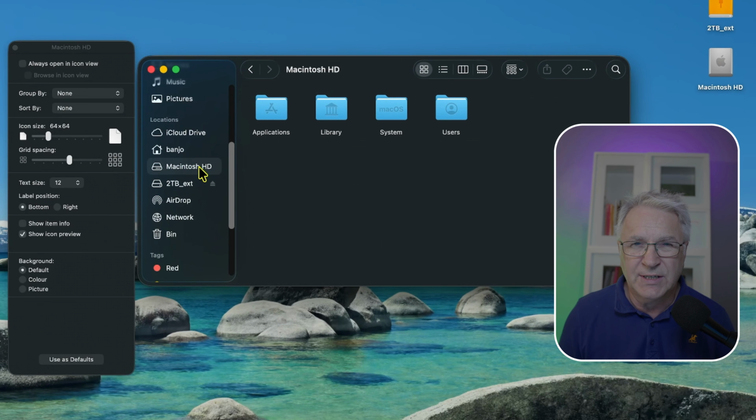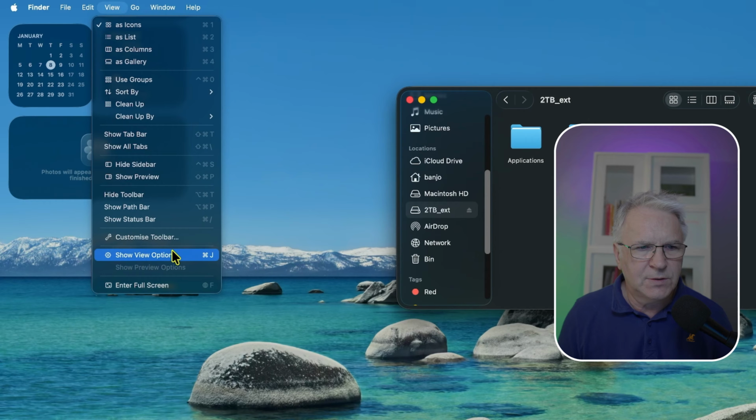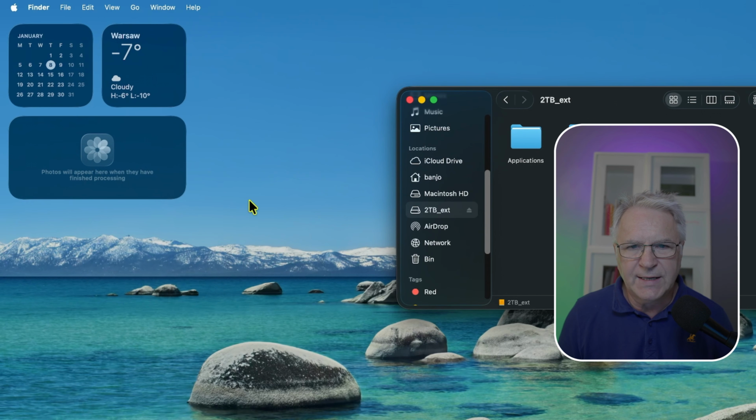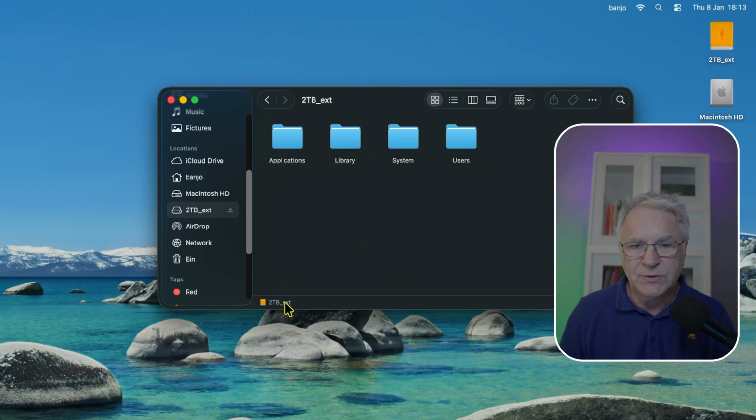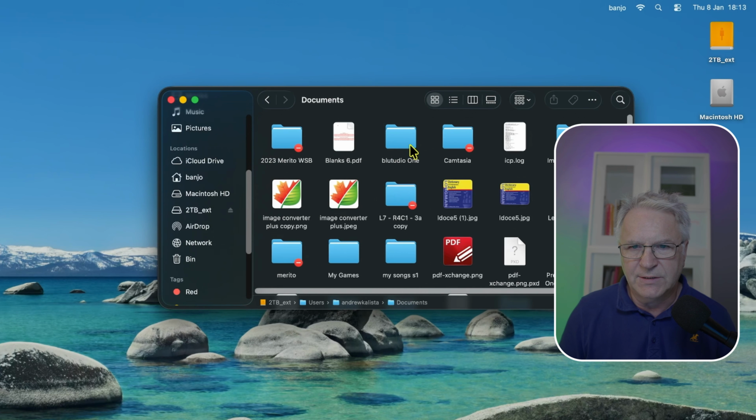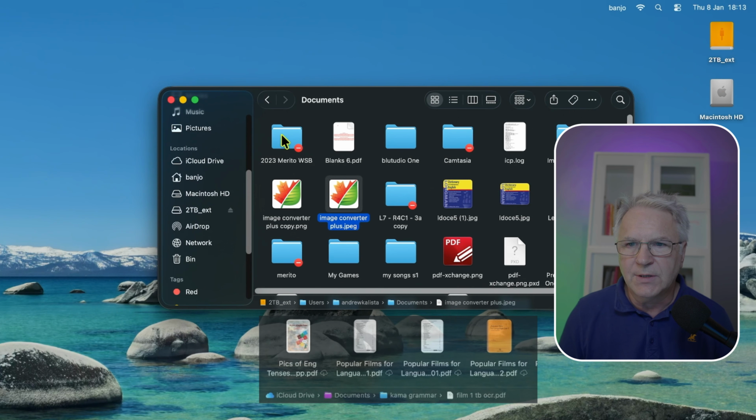One more thing I want to show you is the view option, and go to show path bar. And what that does, see, like here, immediately saw that little path. We know we're in the 2 terabyte extension. So if I go in here, then I might see some documents. There you go. And if I click on one, it tells you where it is, etc.